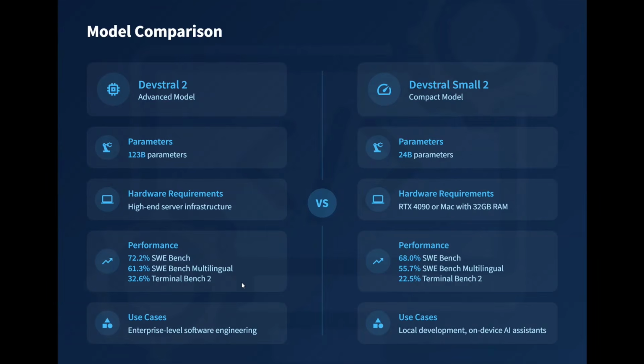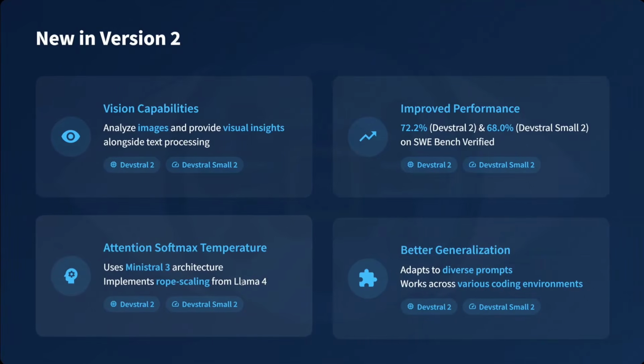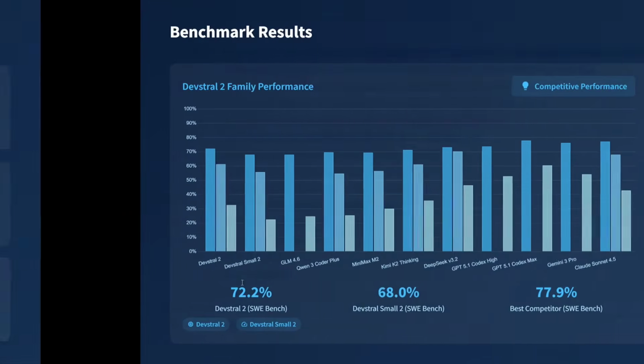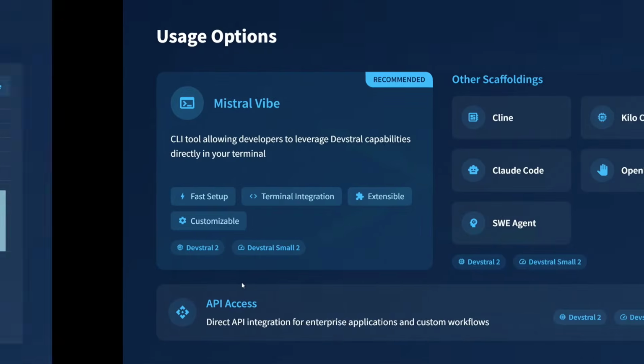Hardware requirement, I think it requires more hardware, obviously, yes, but small 2 can be run on an RTX 4090 and can be used on edge devices. Key feature is agentic coding, Apache 2.0 licensing. The context window is 256K, which is quite good, and vision capabilities are also there. New in version 2, improved performance, attention softmax temperature, and better generalization. Use cases are these. Benchmarks we have already seen, which are quite good for the model.